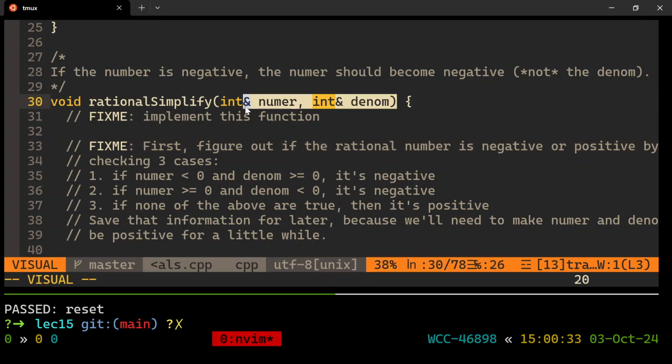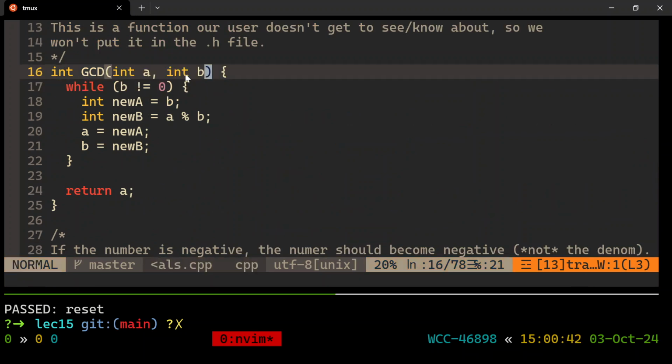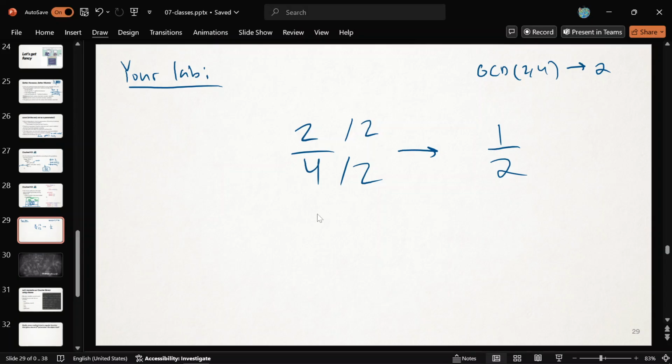So you're getting these things by reference. So you're going to change numer and denom. But GCD only works with positive numbers. You can only give it positive. You can give it 0 as well. Only non-negative numbers. All right. So say you had this fraction, 4/-8. That is a problem. GCD cannot accept -8. It will not work.